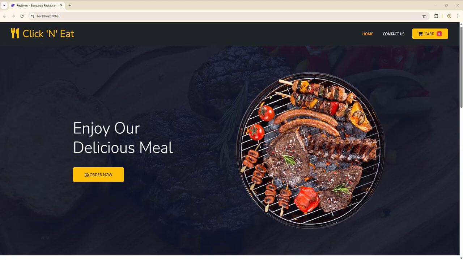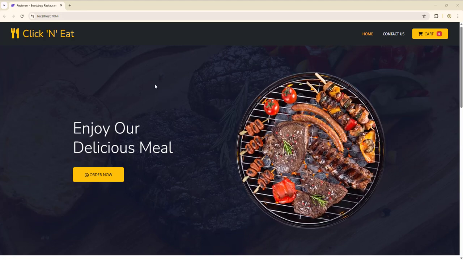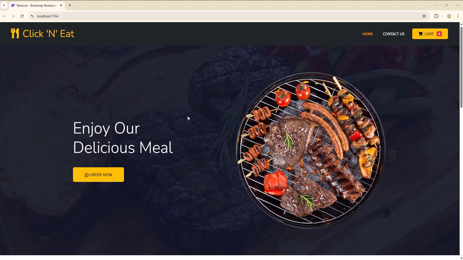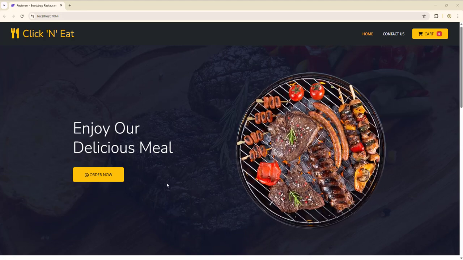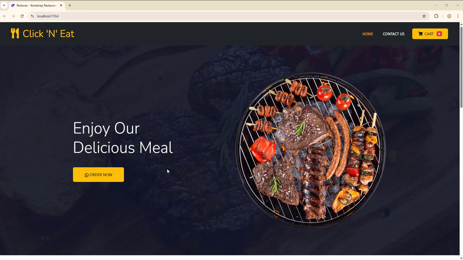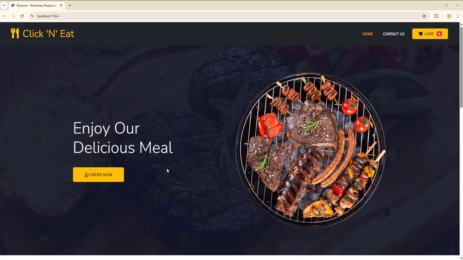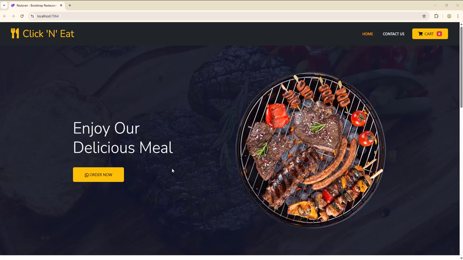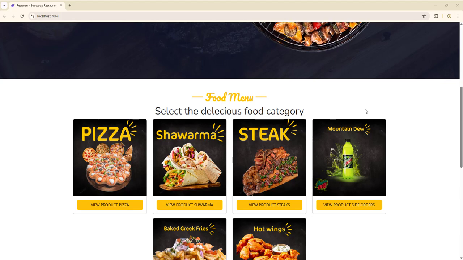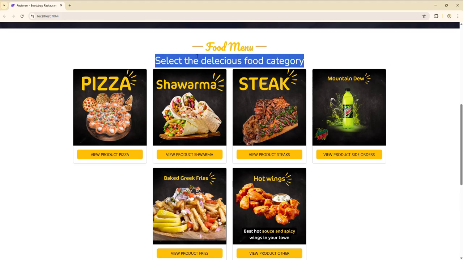Look at this. This is the first page, or let's say the hero section, of my website, Click and Eat. And this is the order now button. By clicking on this button, the customer can open our WhatsApp chat and communicate with us on WhatsApp. And here is the list of the products, or you can say the categories available in any restaurant.